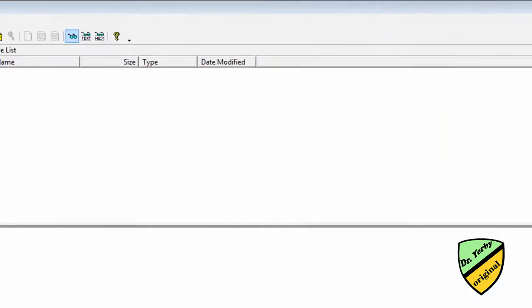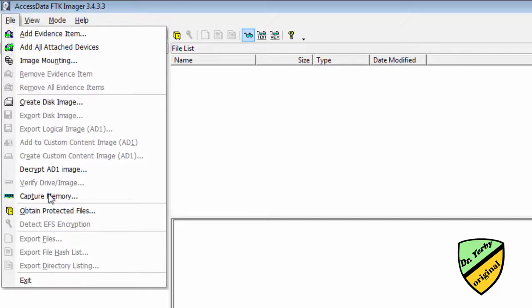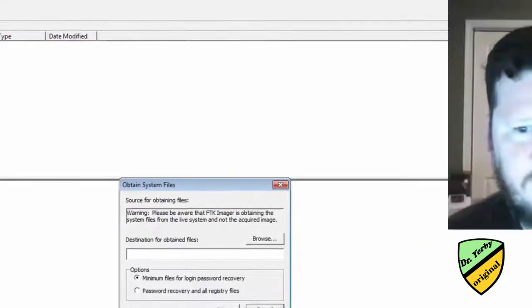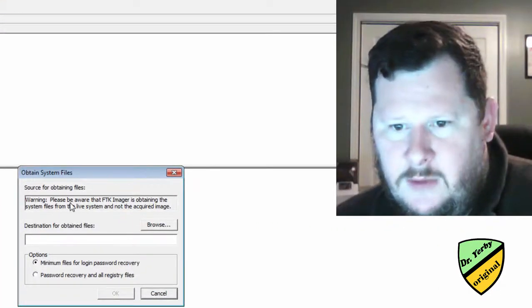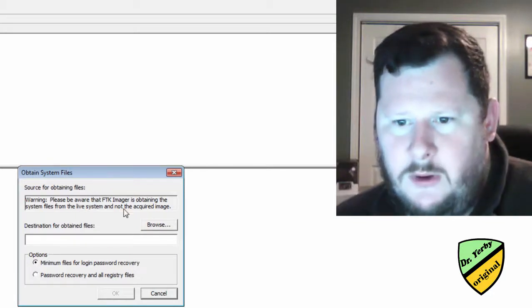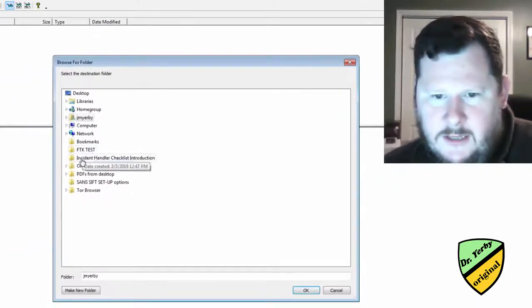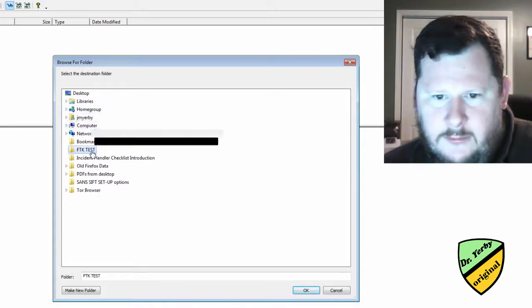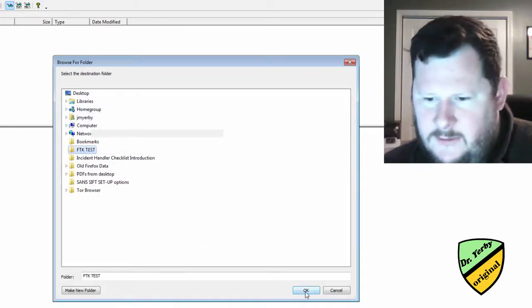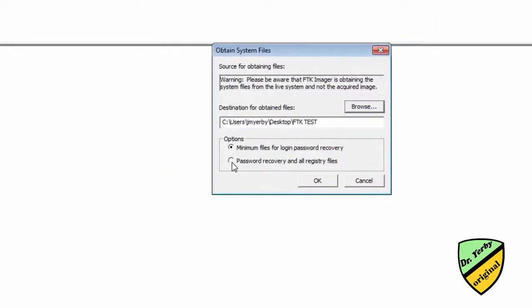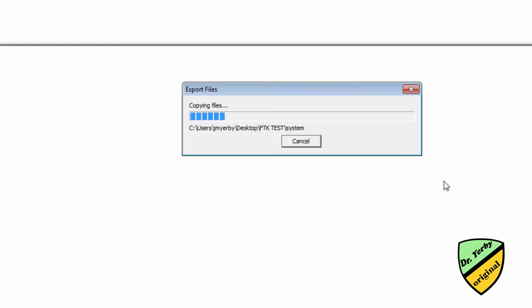So to get started, I've installed FTK Imager, and I'm going to go to File. I'm going to Obtain Protected Files, and now I'll need to figure out a place where I want to put these files. I'm going to try to put them here on my desktop. I don't think that'll cause any issues. I'll go ahead and tell it to give me password recovery for all files here. Hit go. This takes just a second.